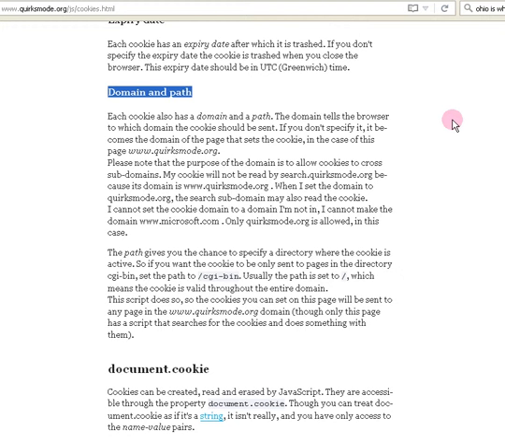The path gives you the chance to specify a directory where the cookie is active. So if you want the cookie to be only sent to pages in the directory CGI/bin, then set the path to /CGI/bin. Usually the path is set to /, which means that the cookie is valid throughout the entire domain. The script does so the cookies you can set on this page will be sent to any page in the www.quirksmode.org domain, though only this page has a script that searches for the cookies and does something with them. Document.cookie.